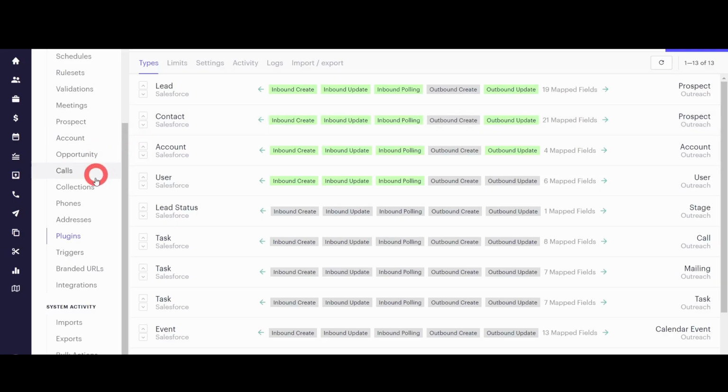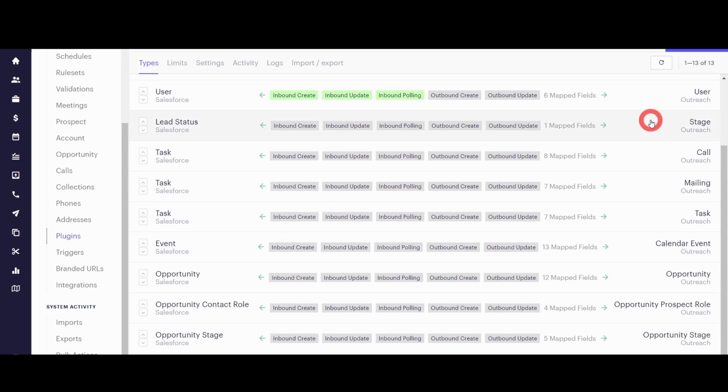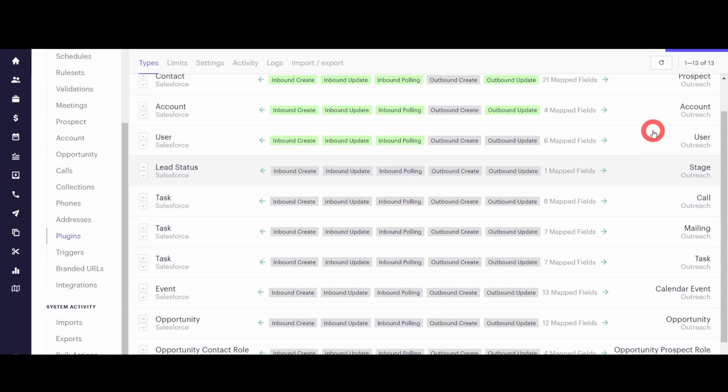Now, this is the exact setup for Outreach as well. Outreach, you're able to plug into your CRM. I'll use Salesforce in this example. Outreach, you're also able to tell on an object by object basis as well as a field by field basis what syncs, how it syncs, and when it syncs.